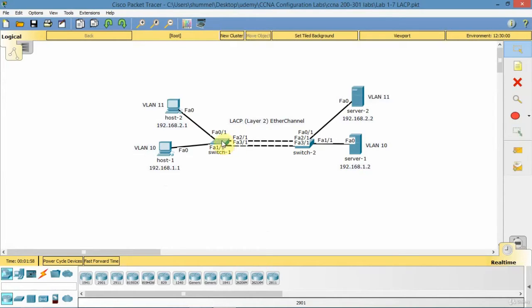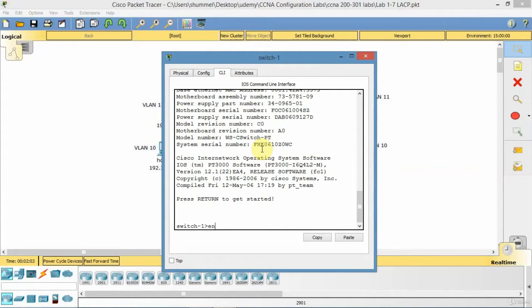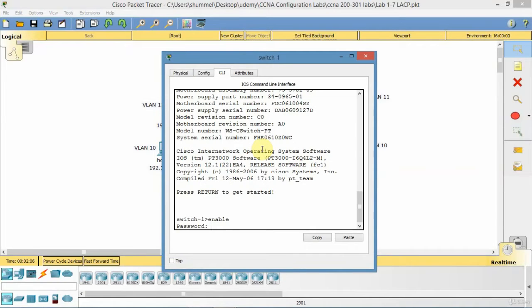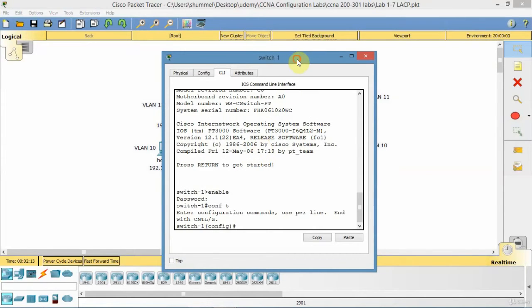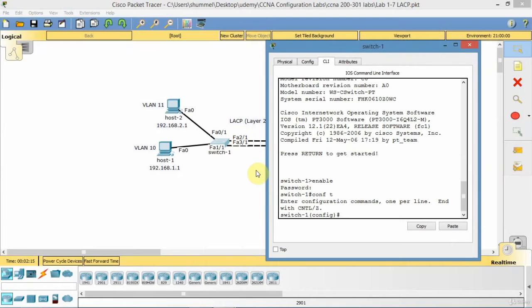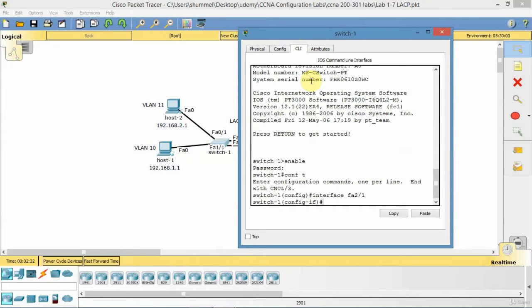So the first thing I'm going to do is start with switch 1. I'm going to go to the command line interface. I'll type enable. Then I'm going to sign on and then configure terminal. And what I'm going to do to start with is configure on switch 1 FastEthernet 2/1 and 3/1. They're going to be the switch ports that are going to be part of an EtherChannel. So I'm going to start with 2/1. So I'm going to go interface FA2/1. Now I'm in interface mode.